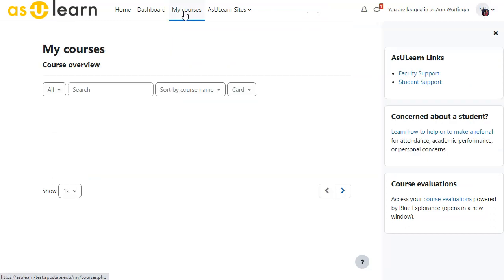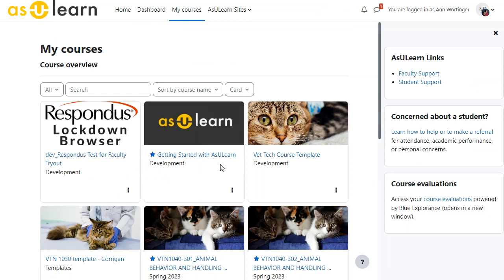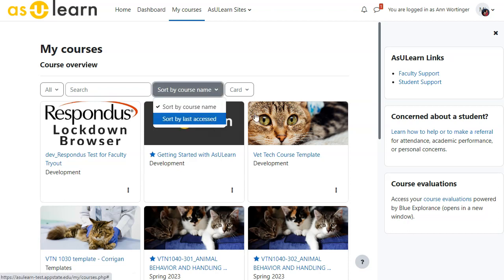If you go to My Courses, it's going to show you all of your AsULearn sites, but there's also a search box, so if you want to search for something in particular, you can find it there. You can also elect to sort these by the course name or by the last access date.